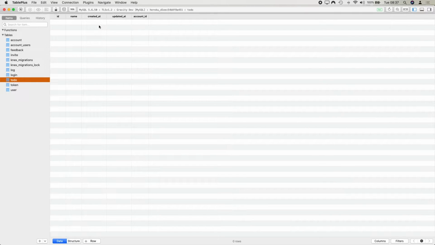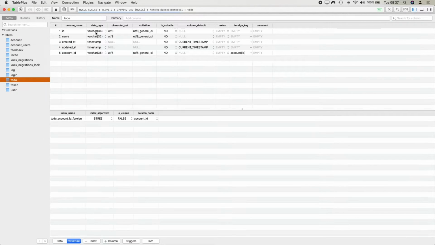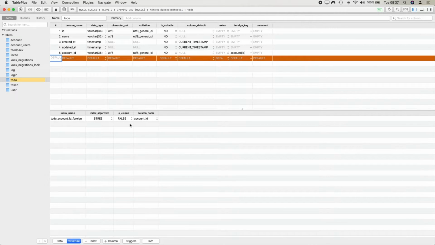So before we actually do this, we need to modify our to-do table. So our to-do table has just created the basic structure. So we have an ID, name, created, updated, and account ID. But I need to actually add the other fields in. So we're going to add a new column that's going to be 3, and we'll call this date due, and we'll give it as a timestamp.